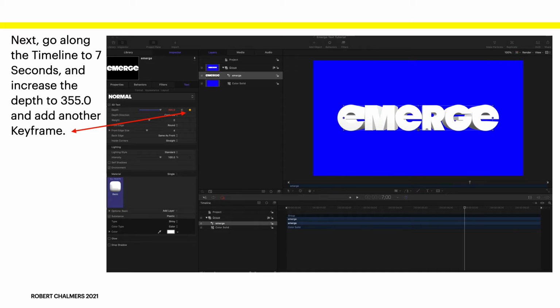Next, go along the timeline to 7 seconds. That is, drag the playhead along to 7 seconds and increase the depth to 355 and add another keyframe. Now be careful when you're doing this, because sometimes it adds it automatically, but sometimes there's a little minus sign in there and you'll actually be removing the keyframe. So you've got to go backwards and forwards a little bit to get it right.